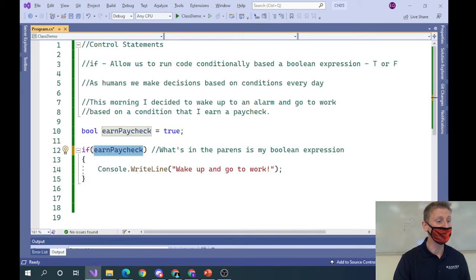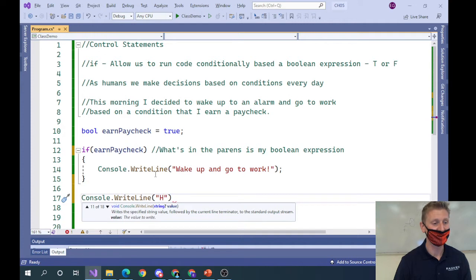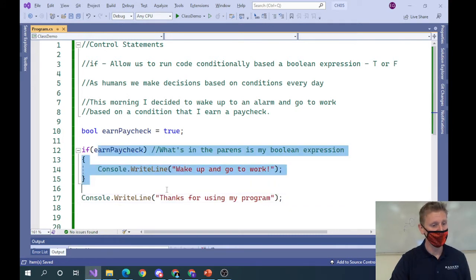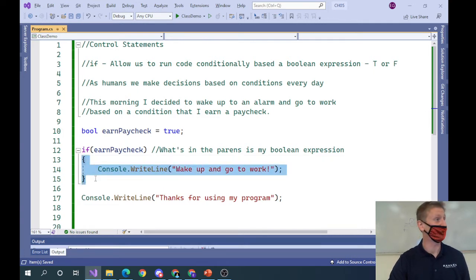Because this is true, because earned paycheck is true, I'm just going to do another console write line out here. And then this is thanks for using my program. Because this is true, what is inside of the curly braces will run.